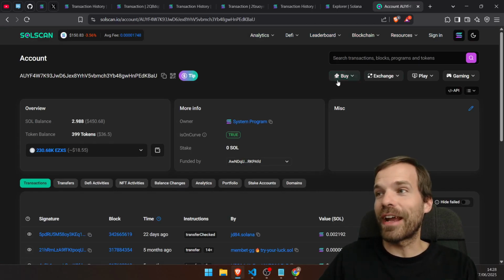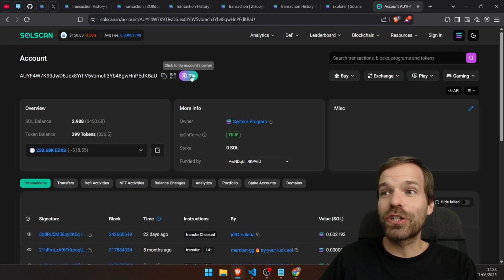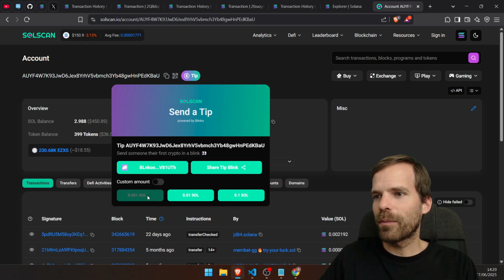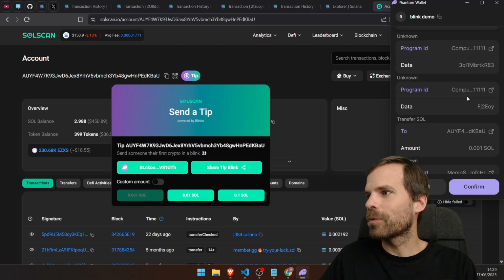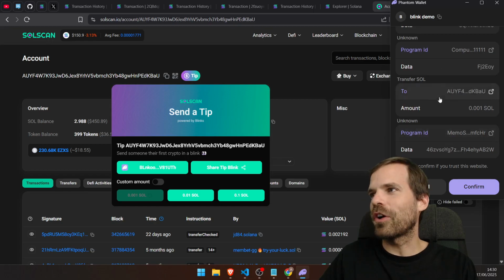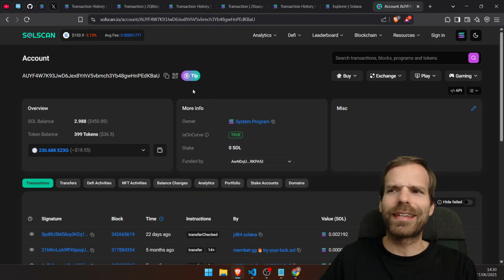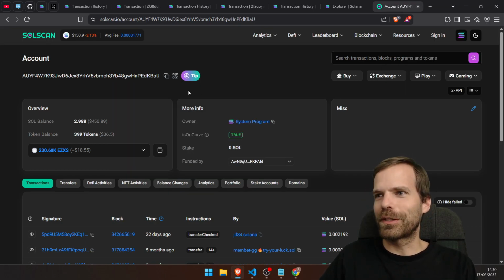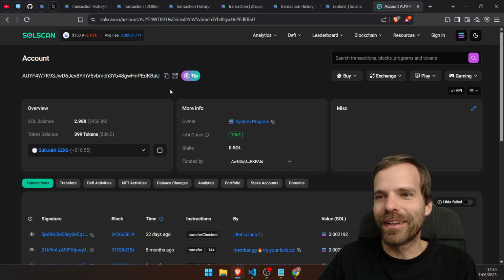But we even here have the buy, exchange, tip to tip the account's owner. What does that do? What would happen if I try to tip? Compute budget, transfer SOL, and then memo. Okay, so I mean, that's nice. Solscan doesn't take a cut of the tip, so at least that's cool. But I don't know. Sure, have a link where you can tip.